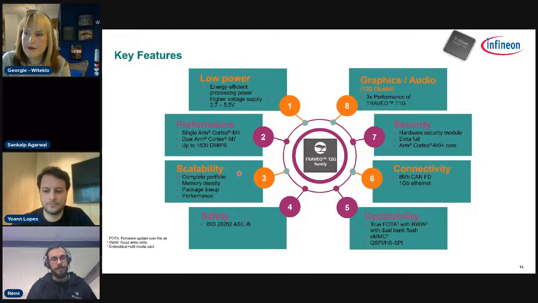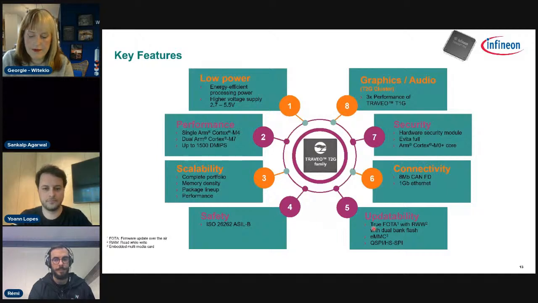The whole family is scalable, which means it's pin-to-pin compatible, coming in different memory densities and packages. From the automotive standard, this family is ASIL-B compliant. True firmware over the air update, the true firmware over the air feature we have already discussed. It has high-speed connectivity interfaces, for example, 8 megabit of frames transfer, which is supported by CAN FD, and of course, 1 gigabit Ethernet interface.